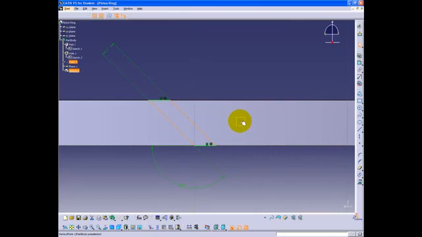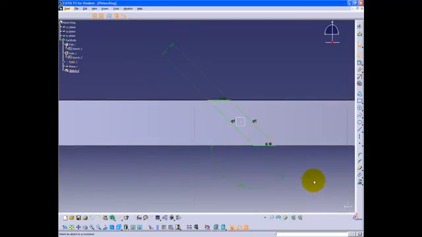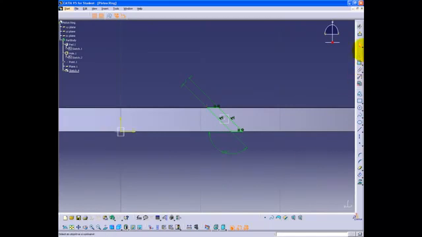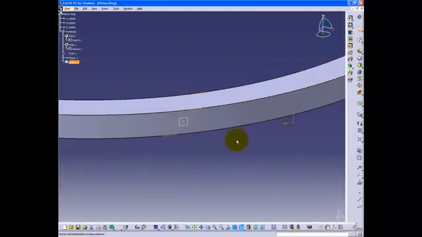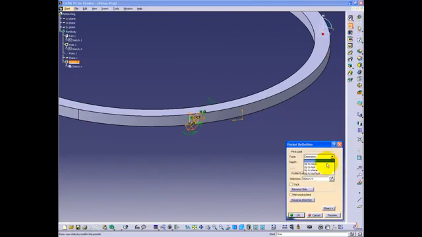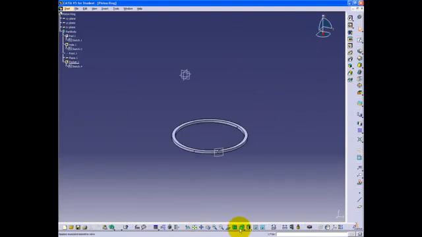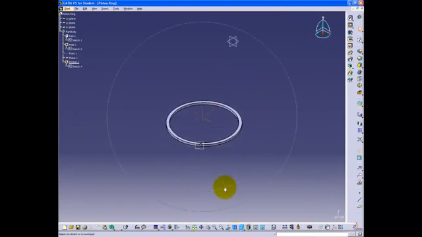Constrain the point created in the center of the two diagonal lines. Exit Sketcher and click Pocket. Choose the pocket type as Up to Next since the gap is at a single spot. Check the part. Now the gap is created in the ring.